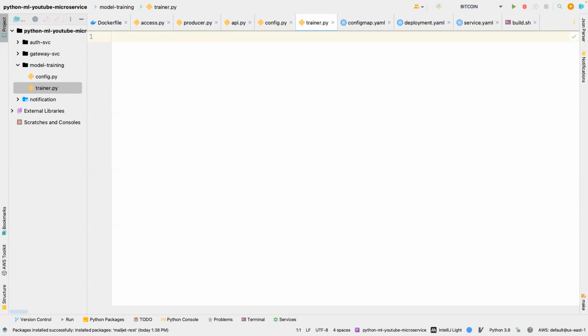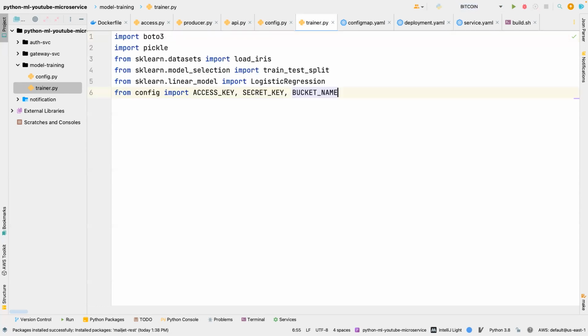I'm going to paste in the imports first. These are all the imports. We are training an iris model. This is our train test split. We are using the scikit-learn model, and the model type is logistic regression. Then we are importing the access key, secret key, and bucket name.